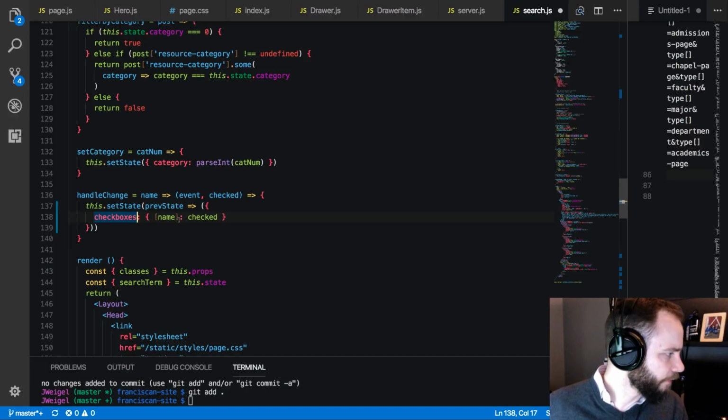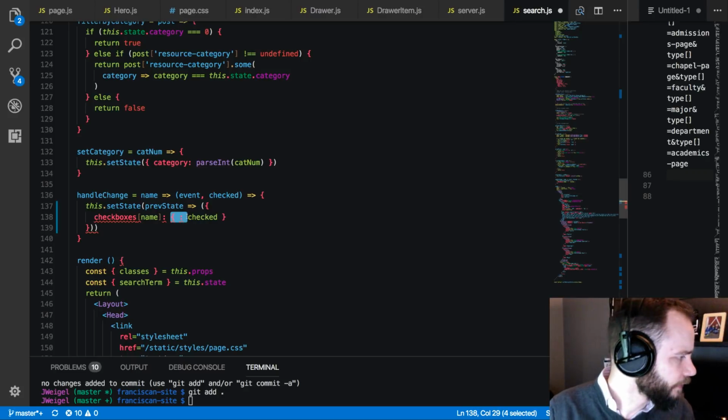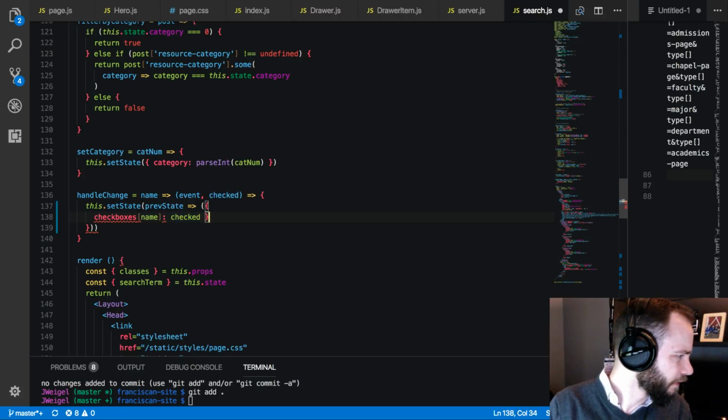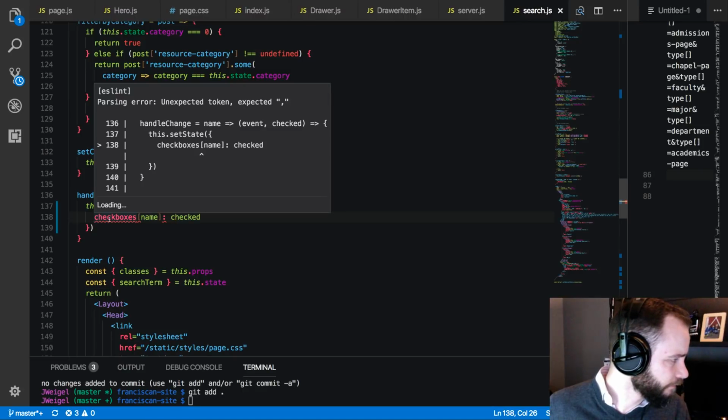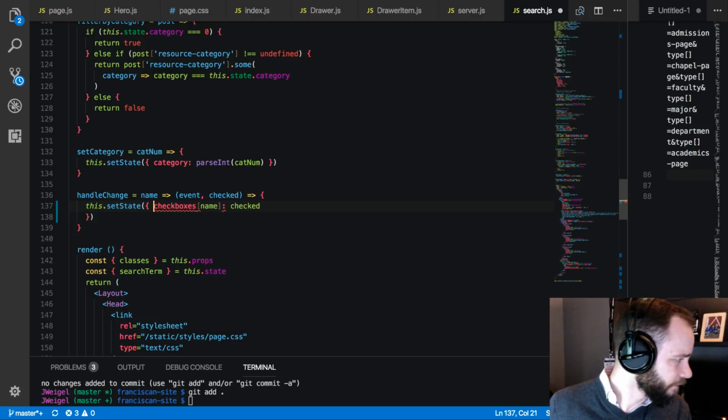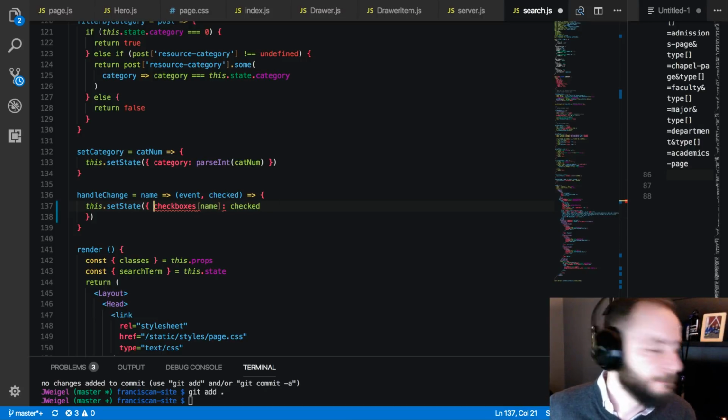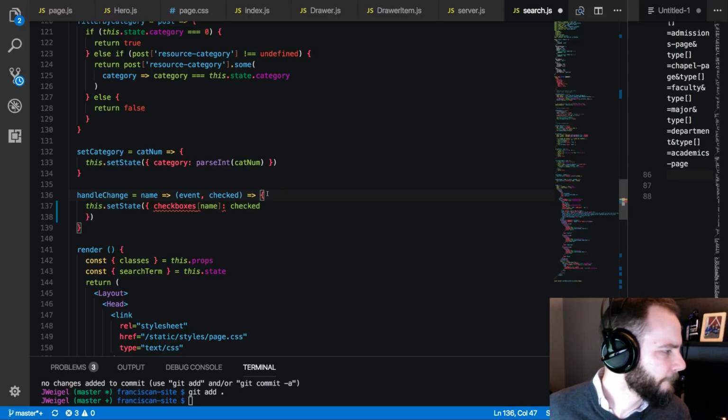So we want check. We're going to take name and put it here, and then we'll do checked. Yeah, so I'm going to be able to take a lot of this out. Take that out. And I need a this.setState checkboxes. Hold on, let me see. event.checked. handleChange. event.checked. Okay. What are we doing?